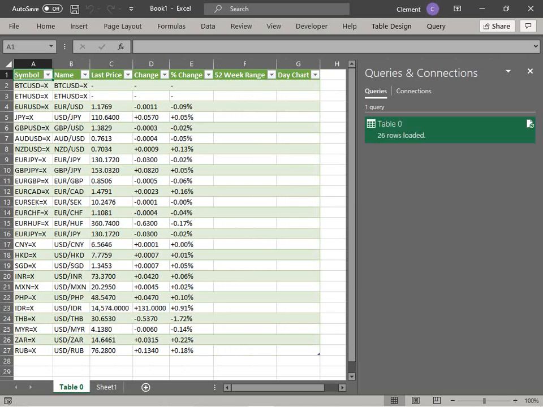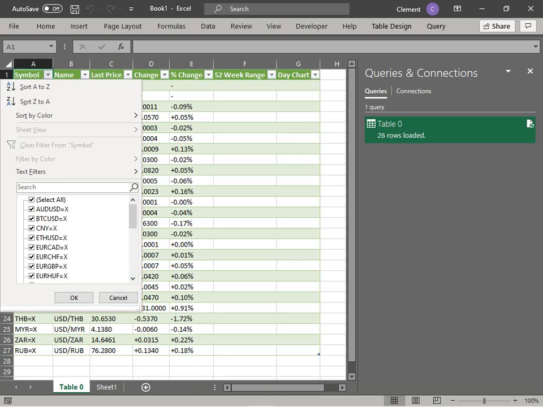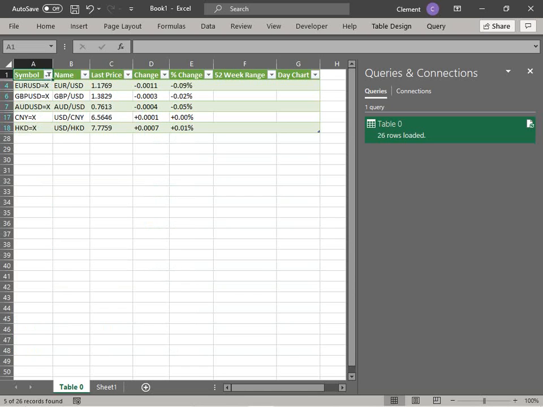Of course, we don't want to watch all these currencies. We may pick the ones that we like. For example, we can just select all, and we select Australian dollars, Chinese renminbi, euro against US dollars, Hong Kong dollars, and the British pound. Okay, that's it, and I press OK, and those are all the currencies we are interested in.